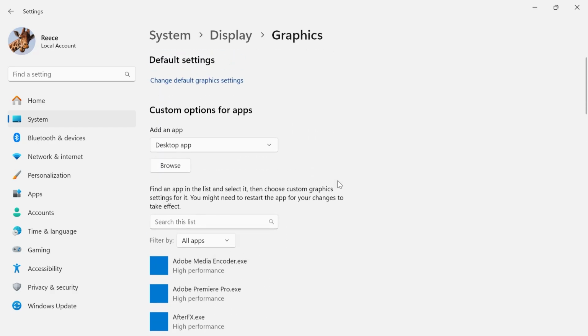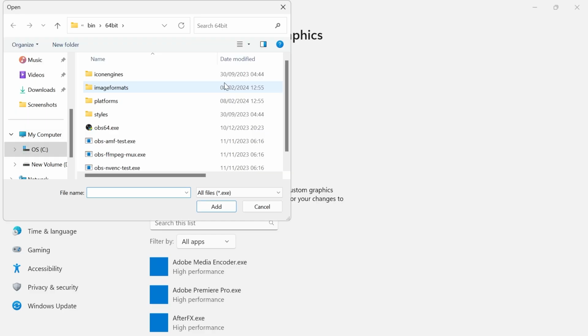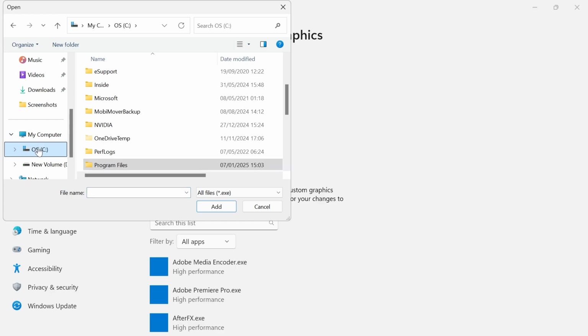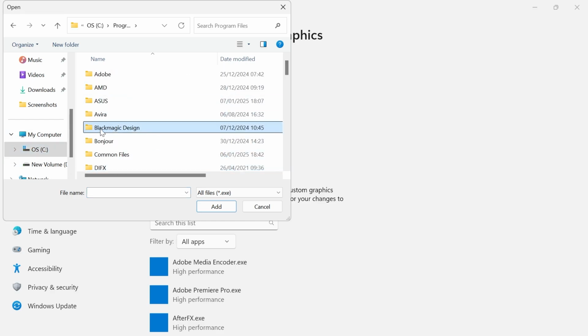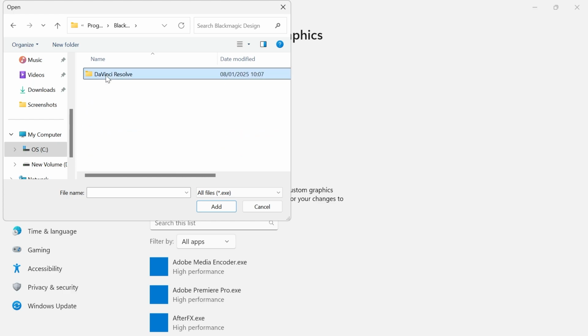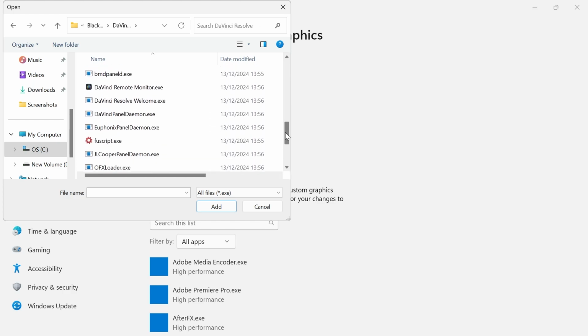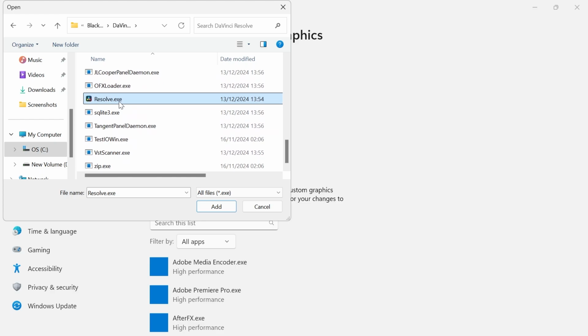So what we're going to do is scroll to the top and click on the browse button, and then you need to locate where you've saved the DaVinci application. On my computer, it's located in the C drive, in the program files folder. Double click on Blackmagic Design, double click on DaVinci Resolve, and then right down at the bottom of this list, you'll see resolve.exe.